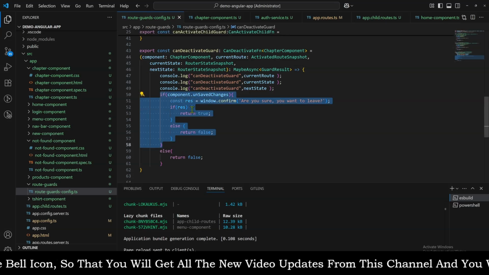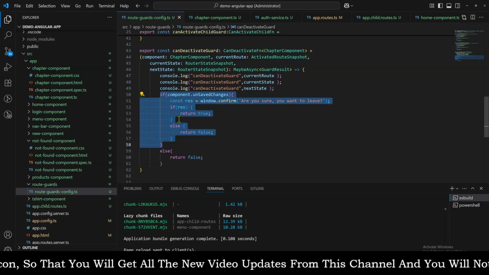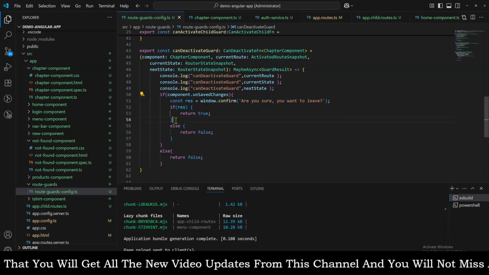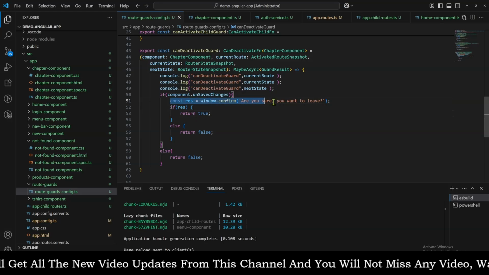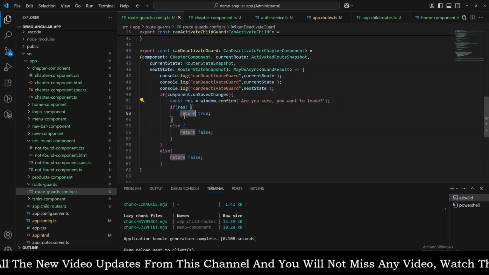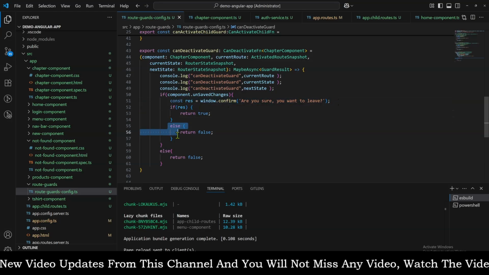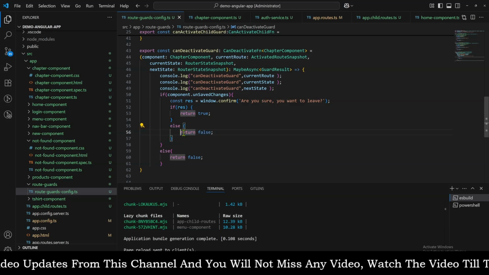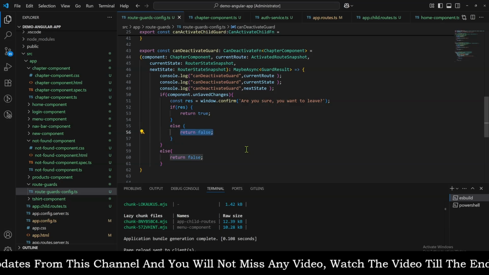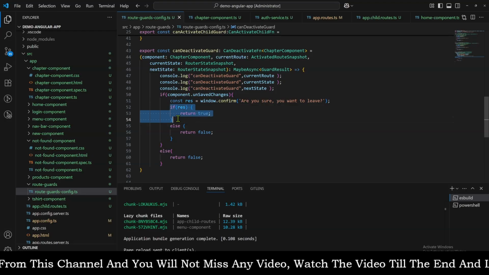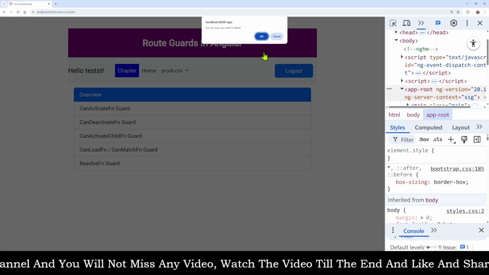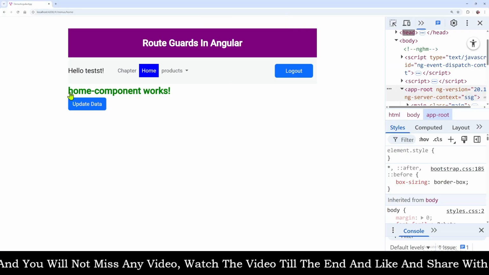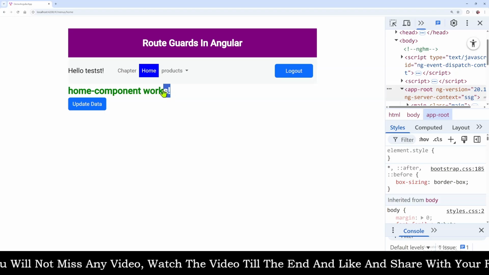And right, the browser code control is coming inside this condition, and over here we are showing the confirm message. If once you click on cancel, it is coming inside the else, so over here we are returning false. So if you click on OK, it returns true. Okay, so now let's say I click on OK, we are on the home component right now, correct?